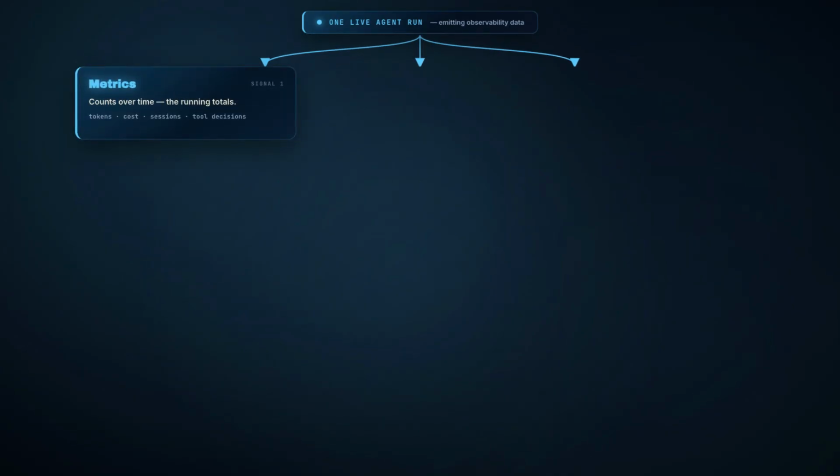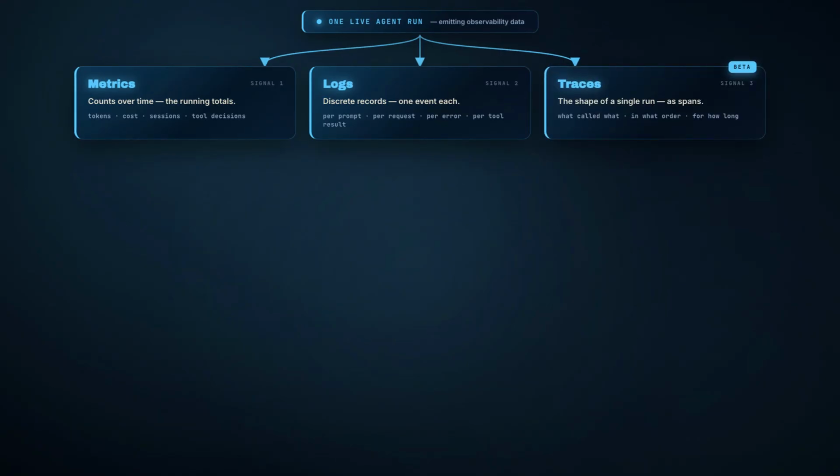Metrics are counts over time: tokens, cost, sessions, tool decisions. Log events are discrete records, one per prompt, per request, per error, per tool result. Traces are the shape of a single run, the spans that show what called what, in what order, for how long. Metrics tell you something's wrong. Logs and traces tell you what and where.